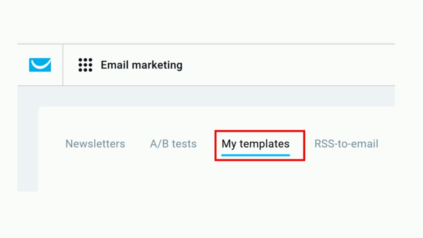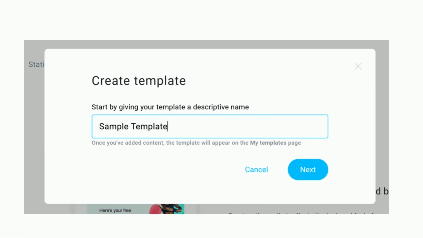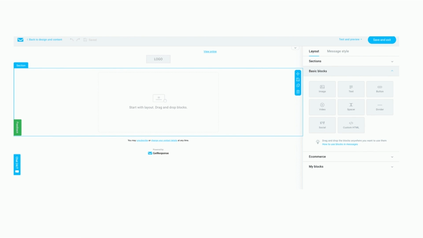Once I land on the newsletters page, I will click on My Templates. Then click on the Create Template button. Give the template a name, then click Next. I will call mine Sample Template. In the next step, you need to choose a theme/template for your email. This time round, I will not choose a pre-designed template. I will choose a blank template. So click on Blank Templates. Just choose the first one column. Click on Use Template.